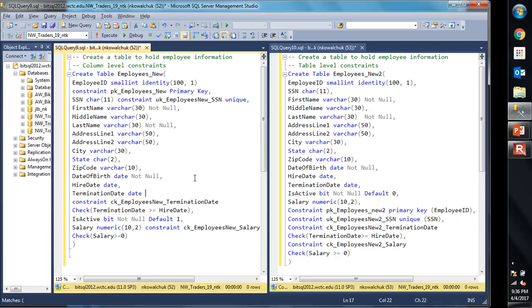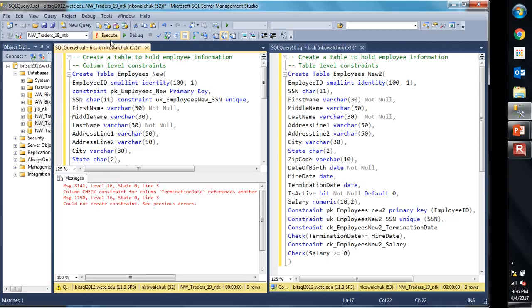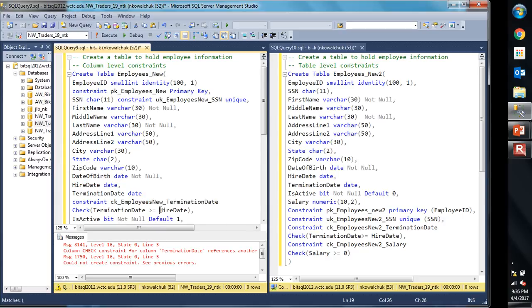So let's go ahead and create our new tables. So I'm going to create both of them. Apparently I can't reference another column here. So let's just say that is greater than, let's just get rid of this one for now. I'll have to look into that one.